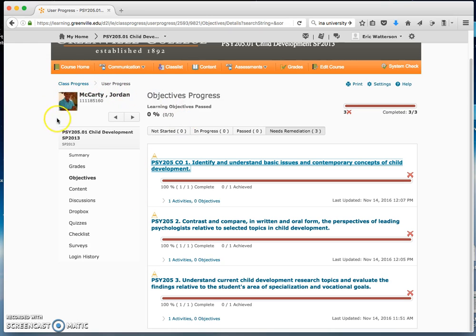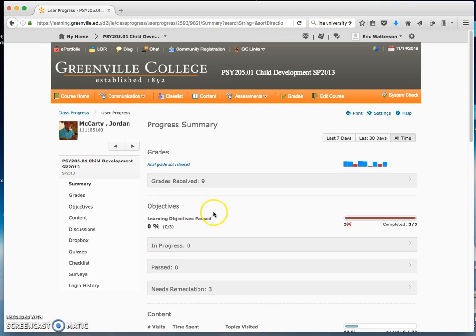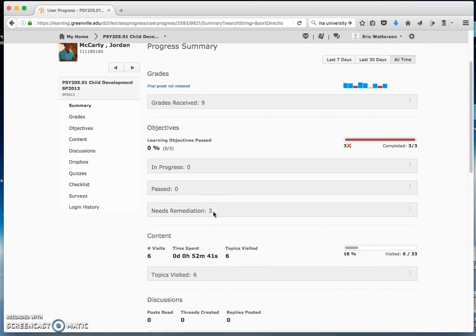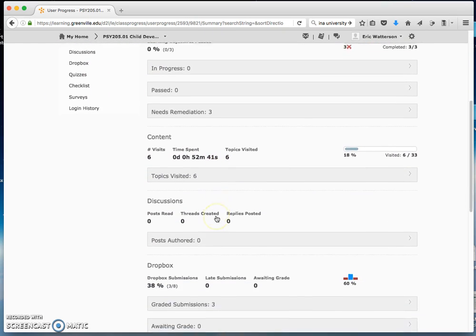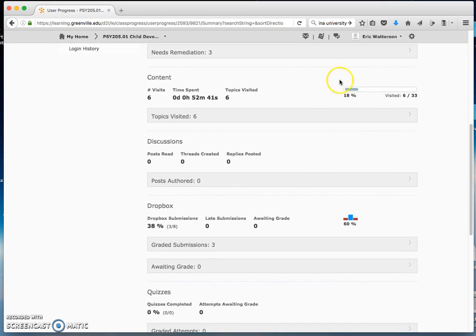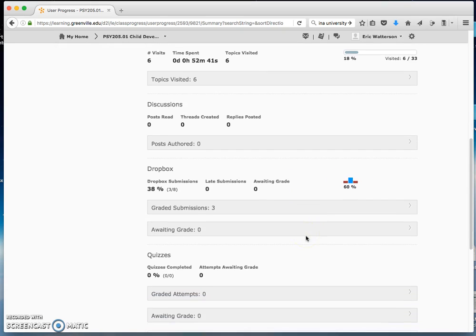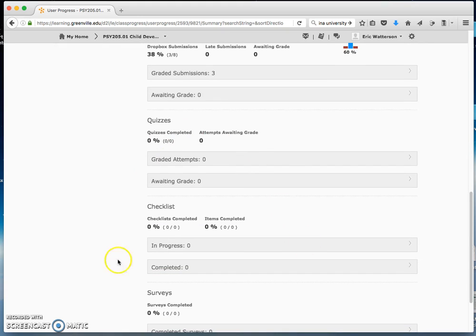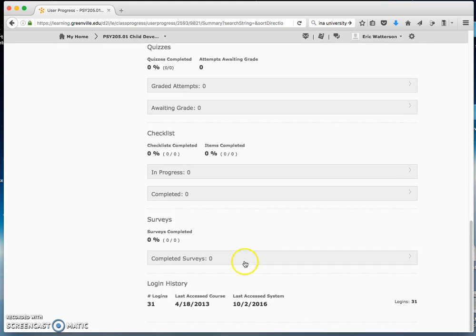Staying on this screen for this student, you see on the left-hand side here, there's a list of items you can look at. For that student, the overall summary of their progress. You can see that the student did not visit very much of my content, doesn't have a lot of success here in papers that have been turned in, and doesn't have a lot of success here either.